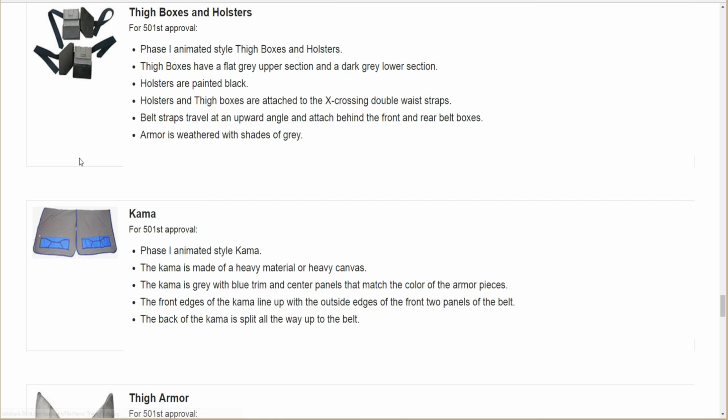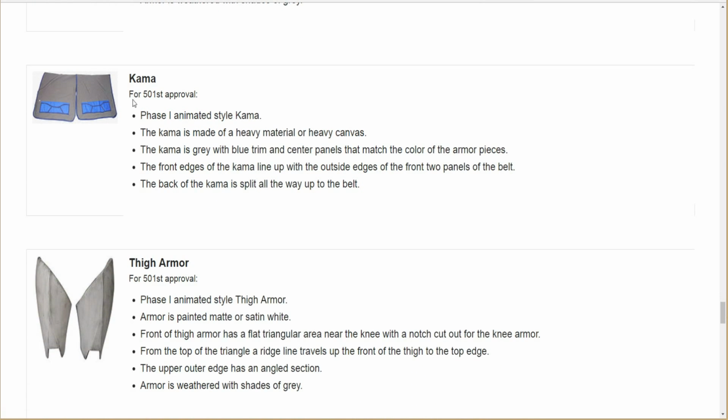Awesome stuff. The cape. Animated style cape. The cape is made of heavy material or heavy canvas. I'm going to commission an artist that I've already been in contact with, who's going to be actually making a cape for me in the Havoc way. So that's all taken care of, and I'll talk about that more in the next video.